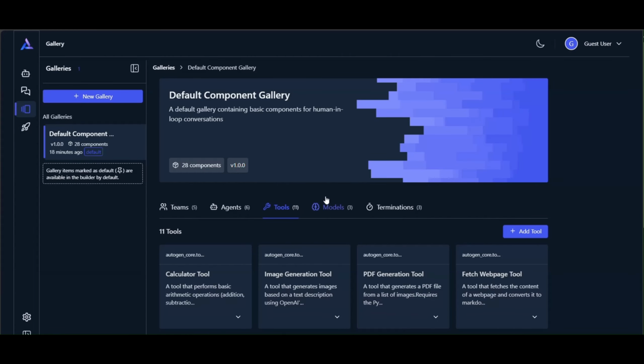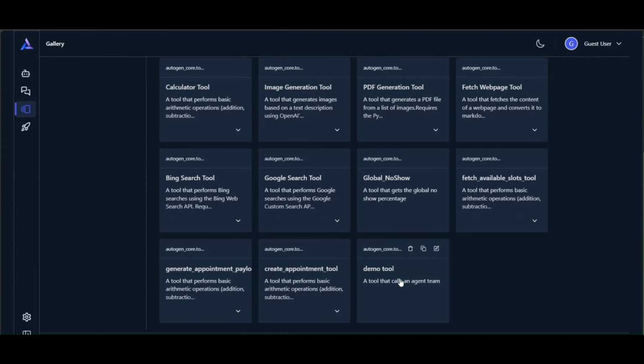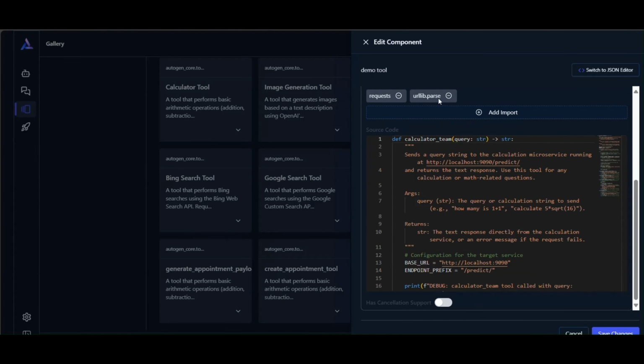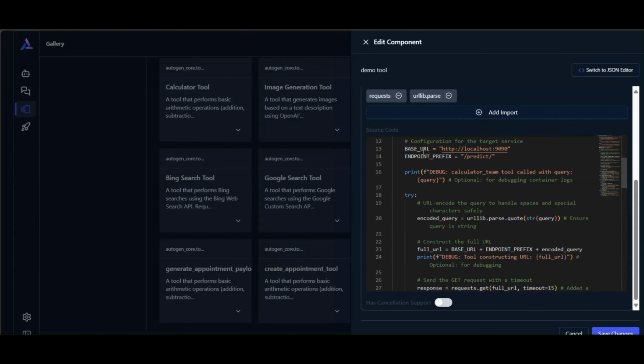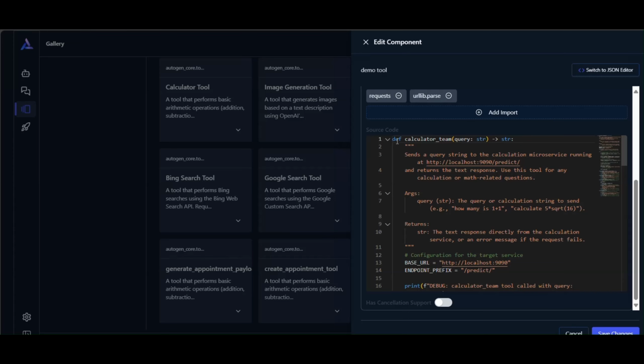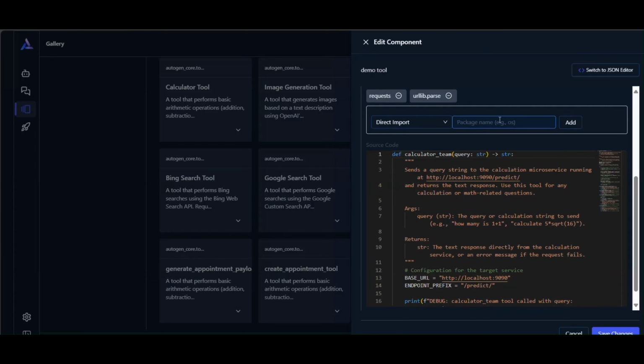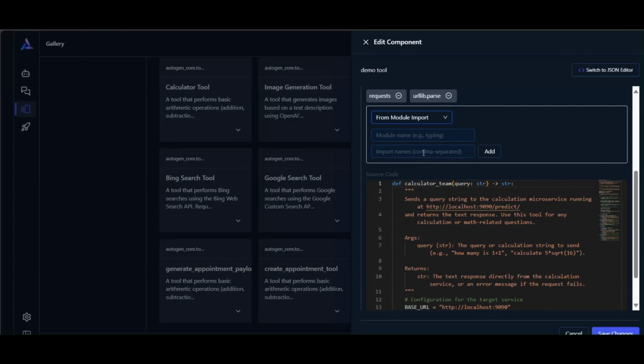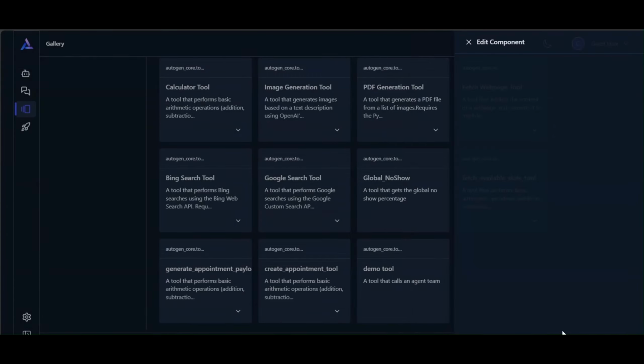We chose to build the tool in the gallery for simplicity's sake. So the tool is built using Python, so it's straightforward. Keep a note, you just need the code for the tool. As for the imports, you go through here and, for example, type requests to import requests. Or if you want to import from another library, all you have to do is just from module, import the module name and the name of the import. Click add, save, and you will have the tool.